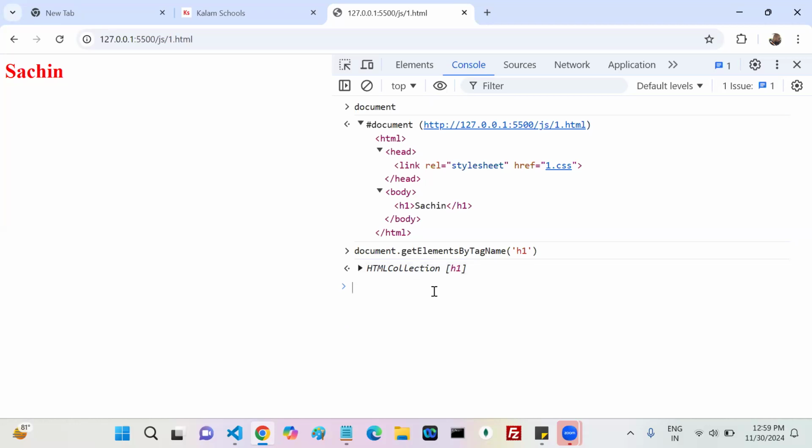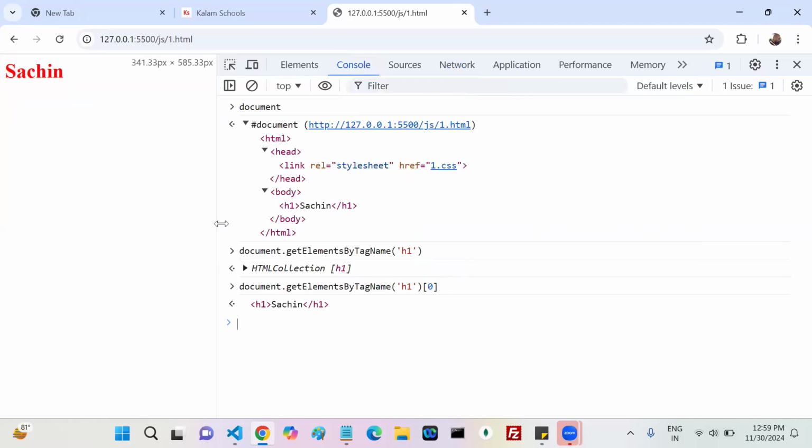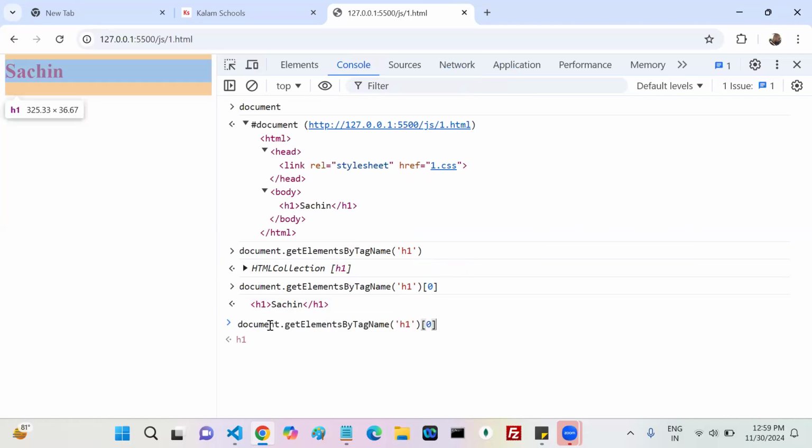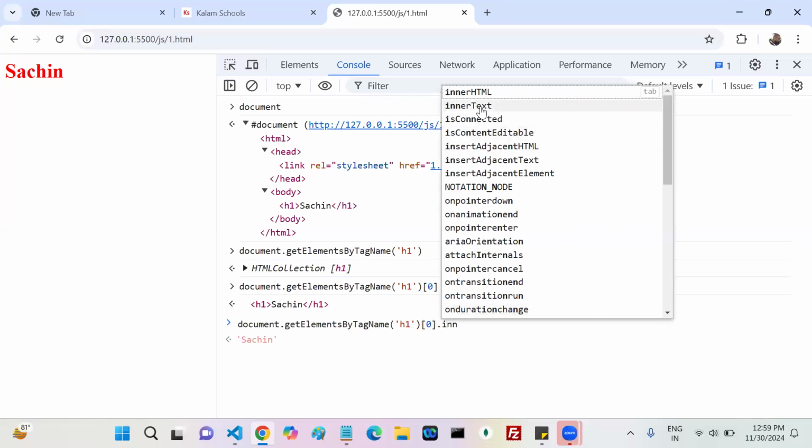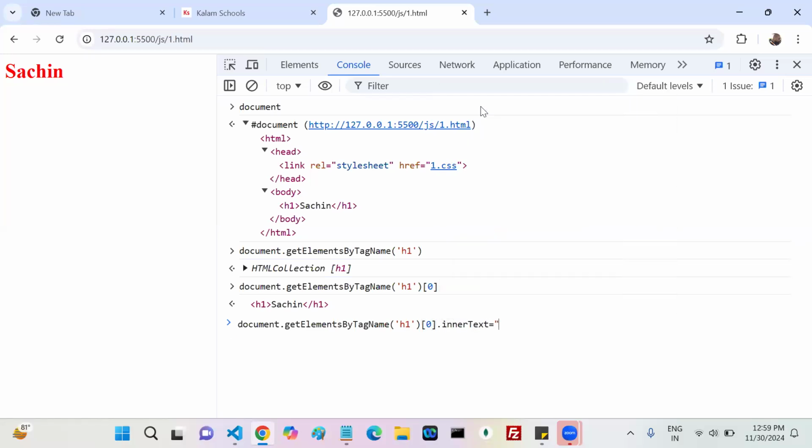I have an array, multiple elements. I want the first element. How can we get the data from the array? Through index or not? Now see, I have the element h1 or not? Yes or no? Yes, sir. Once I have an element, I want my inside text changed, like Sachin to what?